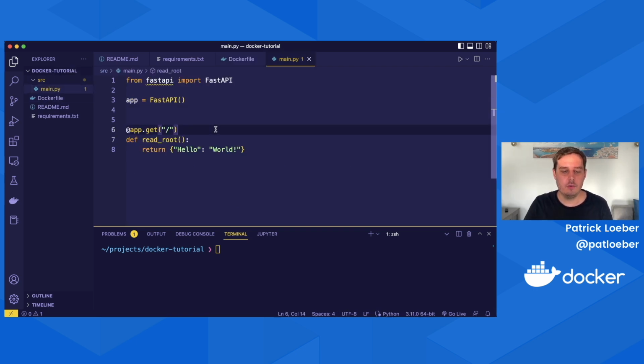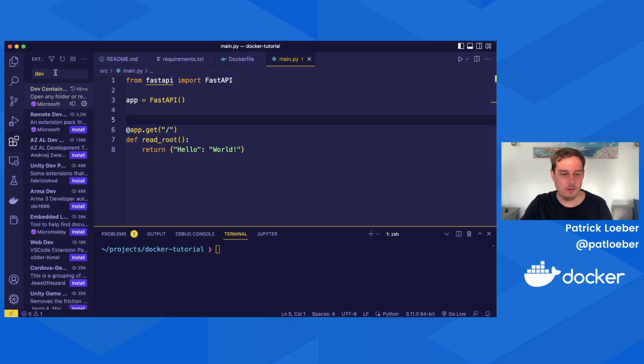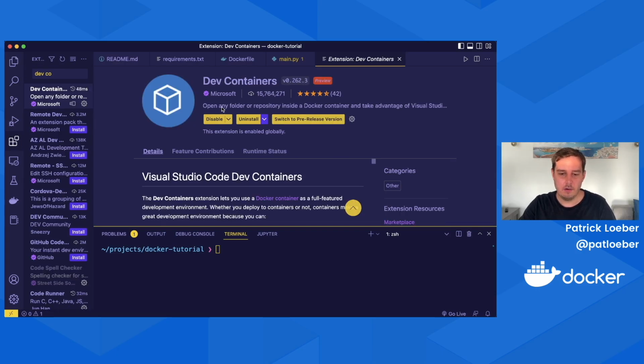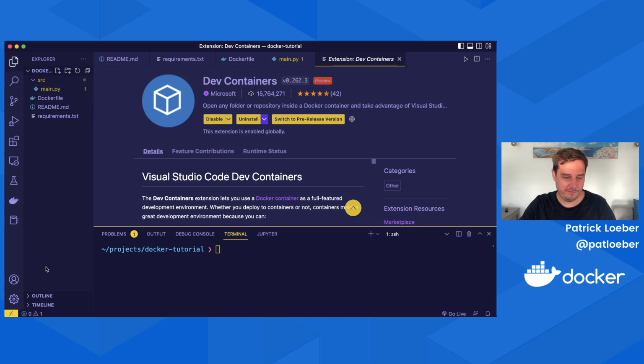So what we actually want is to have this IDE inside the container. And don't worry, this is not too difficult to set up. You can do this with both VS Code and PyCharm very easily. In my case, I use VS Code. And for this, we want two extensions. The first one is the Docker extension, this one. And the second one is called Dev Containers. So install them. And then in the lower left, here you should see this little button here.